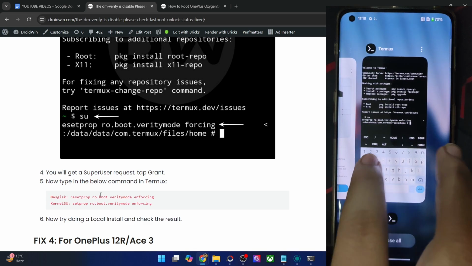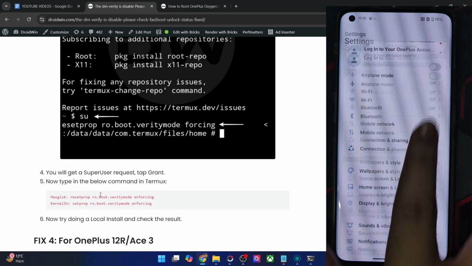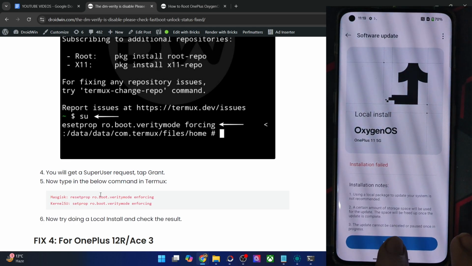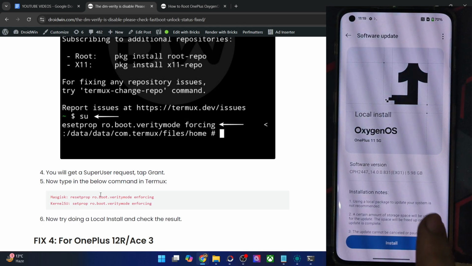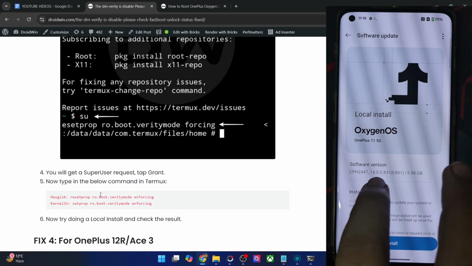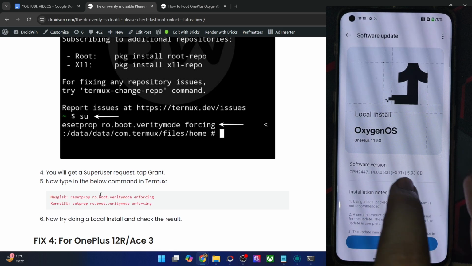Now let's once again try the downgrade process. So let me go to the settings menu and again About device, OxygenOS 15, reselect, choose the OxygenOS 14 firmware, and as you could see, we are not getting any error message and we will now be downgraded to OxygenOS 14. As you could see over here, the version is 14.0.0.831.